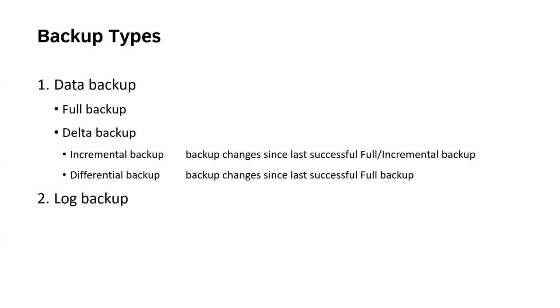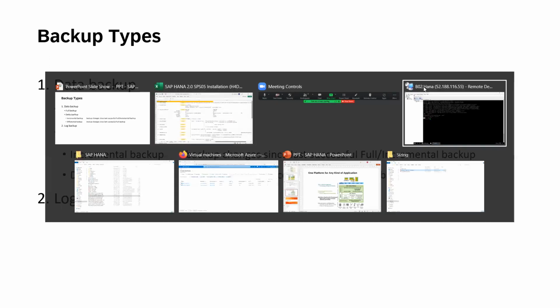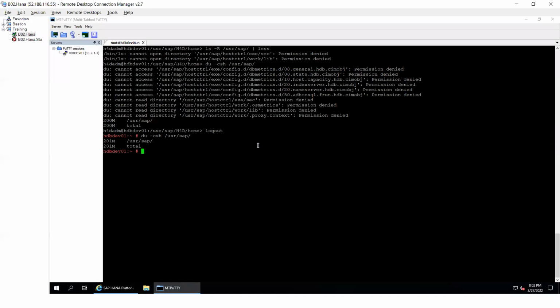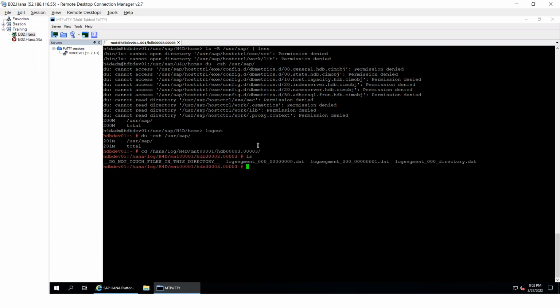Here you can see the logs. It is created. I showed you the log segments over here. You can see the log segments: cd /hana/log/SID/MNT. This is the tenant database logs. So you can see the log segments over here. You can compare this log segment to the archive log that you are referring to.